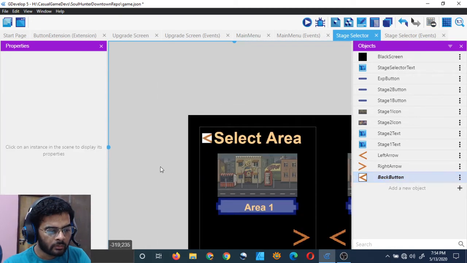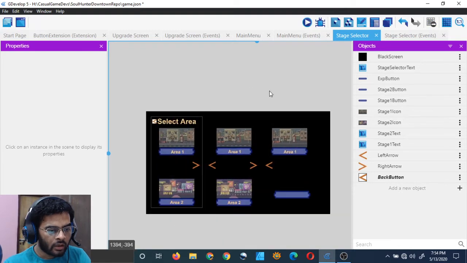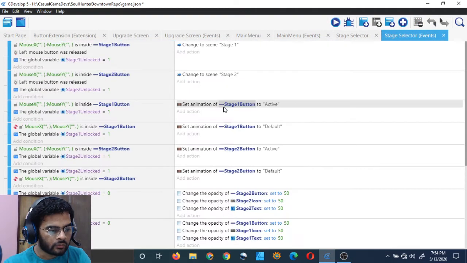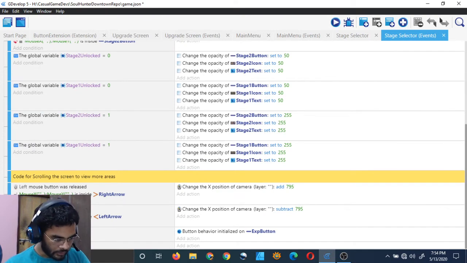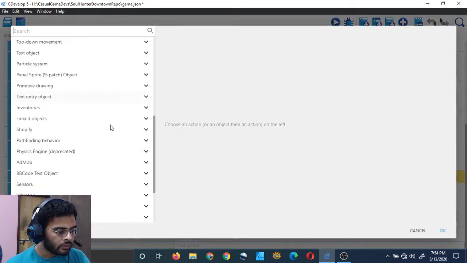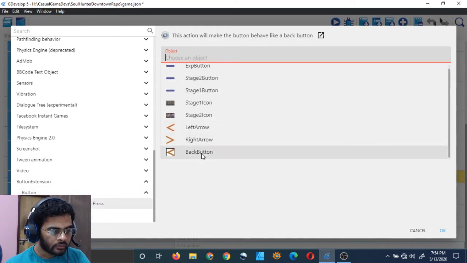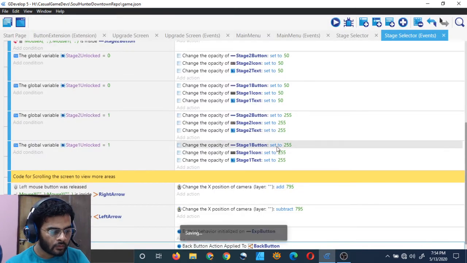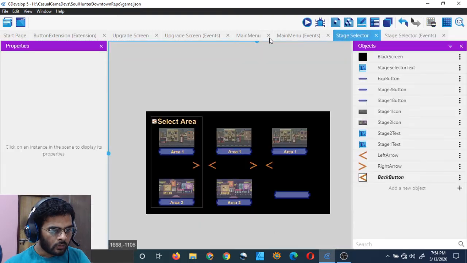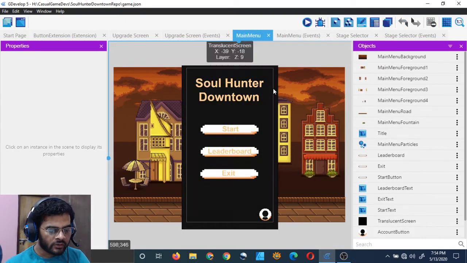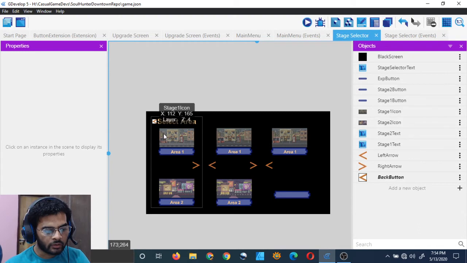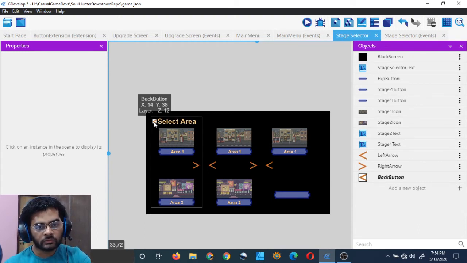Here it is, a back button, and now I will just include the function without any condition. Just add an action. Button extension, simulate back button press, which is the back button. Okay. So now I will run main menu. When I press on start, I will be taken to stage selector menu, and when I press on back button, I should be allowed to go back to main menu, right? Yeah.